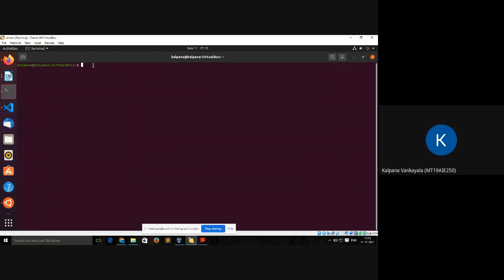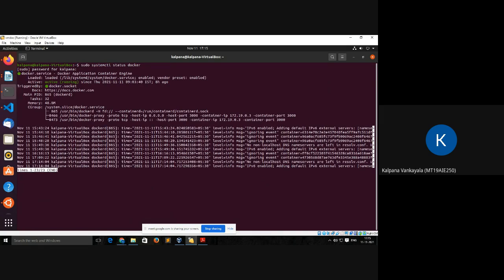So let us firstly check the status of Docker. Docker is up and running now. I have created 3 containers. First container is having the web application, second one is having the database MySQL, and third container is simply Ubuntu based container. So first of all, let's see the containers.